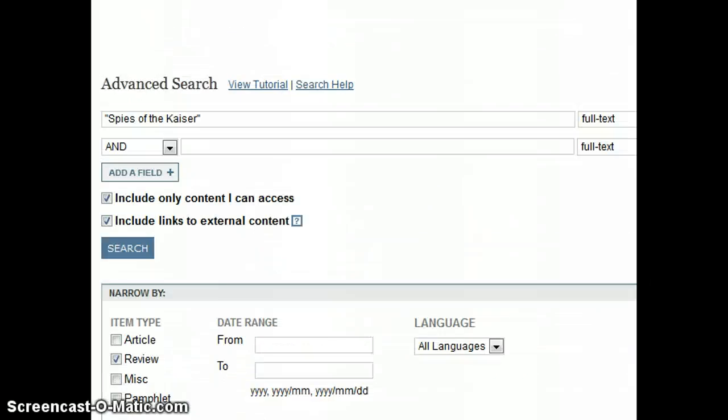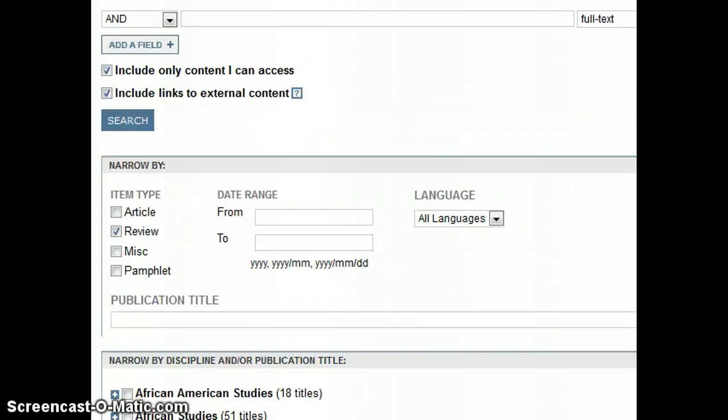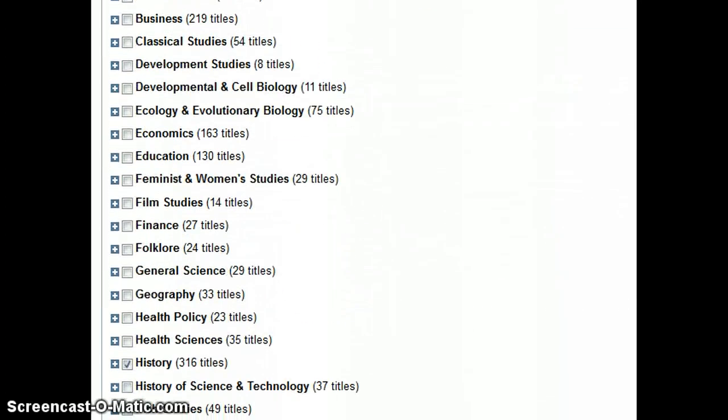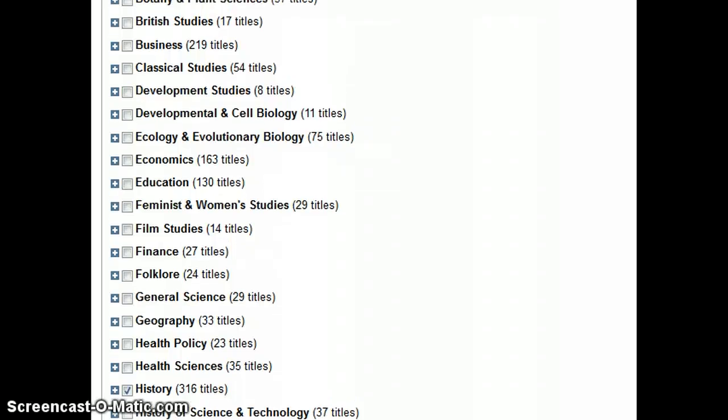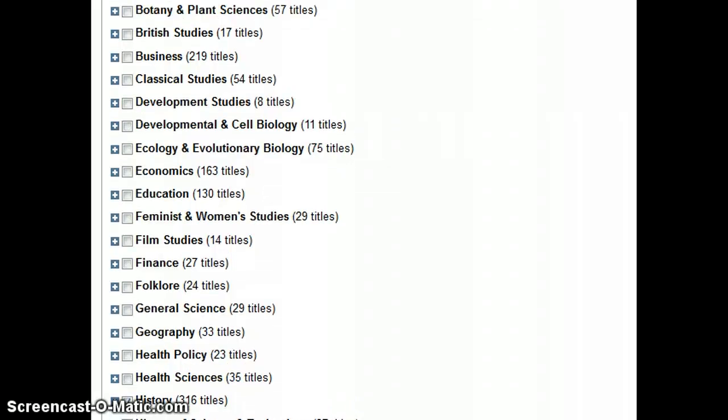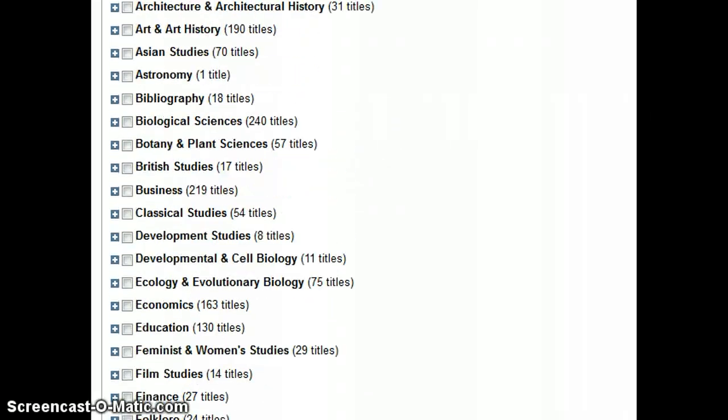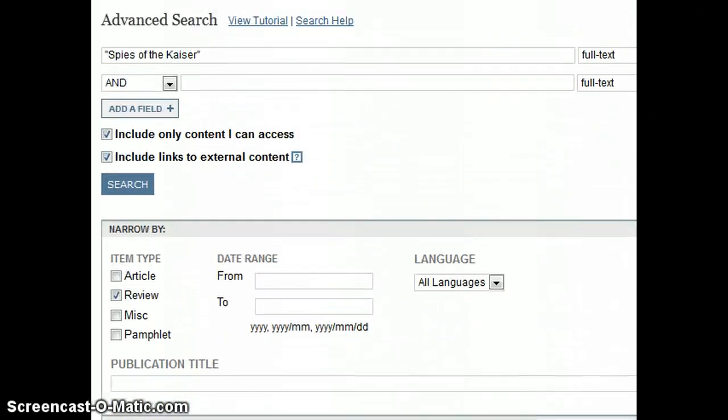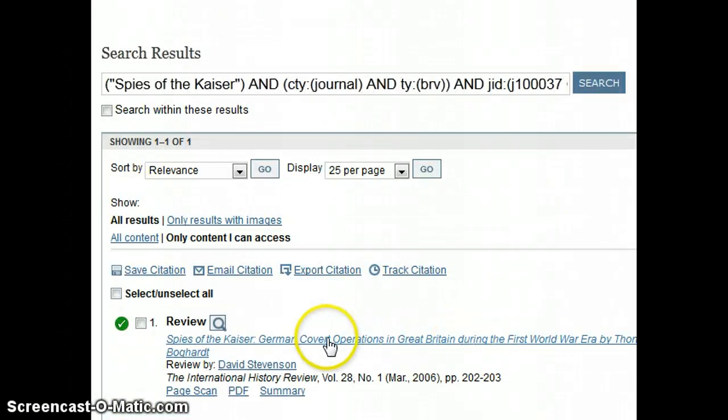Anyway, to narrow down my search, I've entered the title of my book in quotation marks in the topic line. I've clicked review under item type because I really want book reviews. And I'm going to limit myself to history this time. Most of the studies on spies have not really involved gender for some reason, although as we saw in the other search, they could. So having done that, I'm going to click search and see what comes up. And I have a book review. Look, it's an International History Review from March 2006.